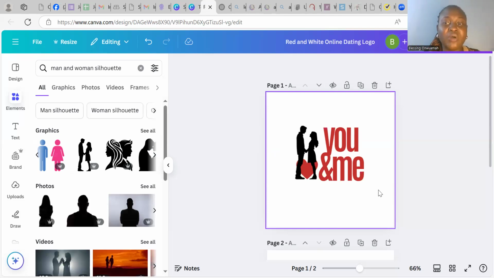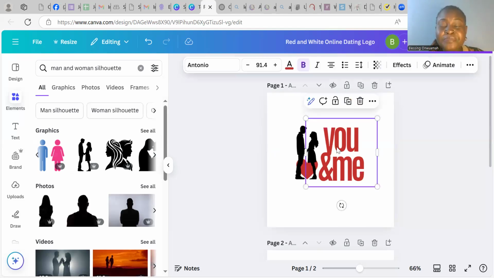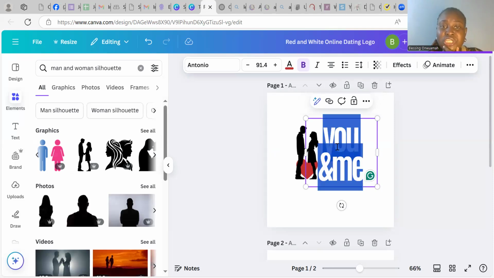When you see that kind of logo outside, you already have that vibe that there's some falling in love here, right? Then I can look at this and say, I don't even like the text. Not everybody can look at this and know that this is you and me. So I can decide to change the text. Just tap on it, highlight it, and then go to where the text is. Text is normally called font here. The font from this is called Antonio. I'm going to tap on it.